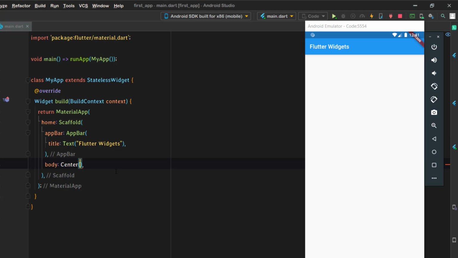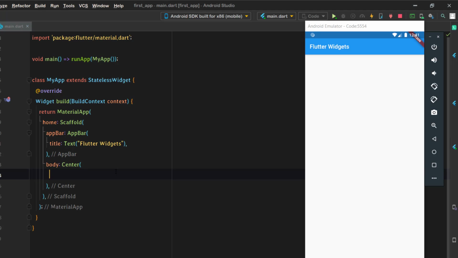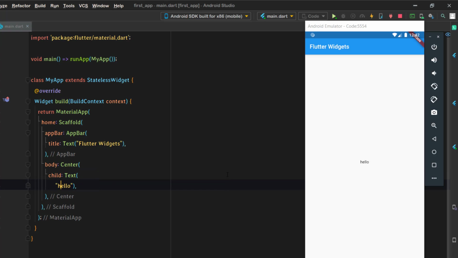Center is another type of layout where we can center each and every component of our app in the middle of this particular area. We can just add its child as a text, and we can add this text as hello. And if I save this, I will have this text saying hello in the middle of this white area. If I want, I can even increase the size of this hello from here.